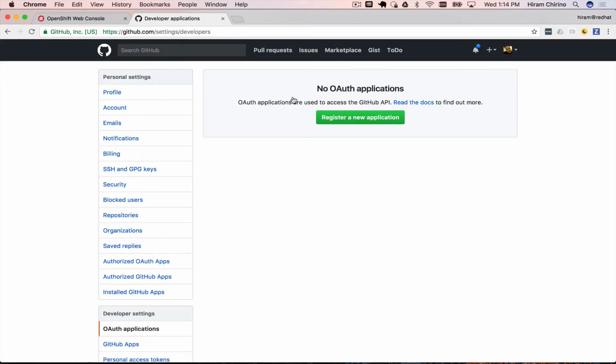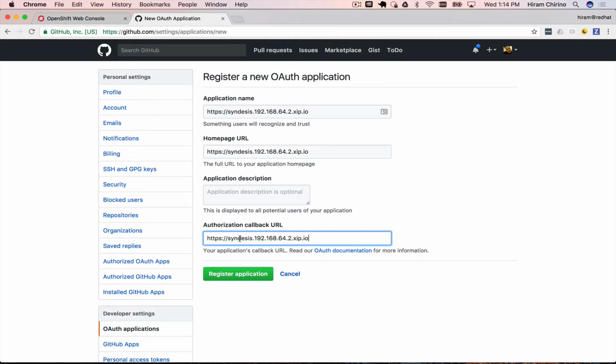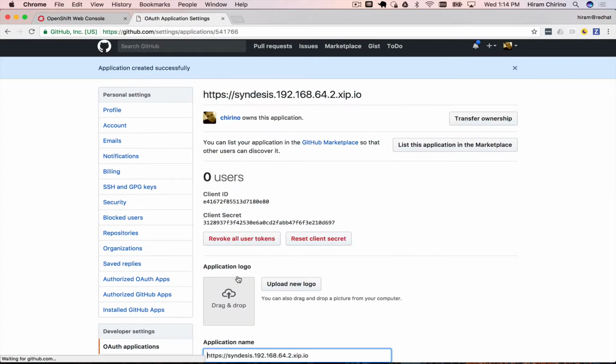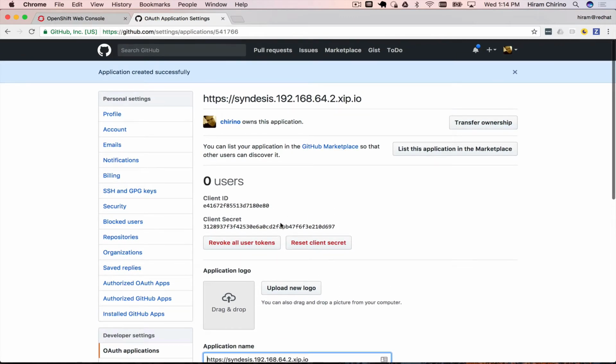All right, once I follow that link, it'll let me register a new application, and I'll take the copied value and use that for the application name, the home page, and the authorization callback fields. And I'll just click register application. Now we get to see what the client ID and client secret are for this registered application, which we'll use very shortly.